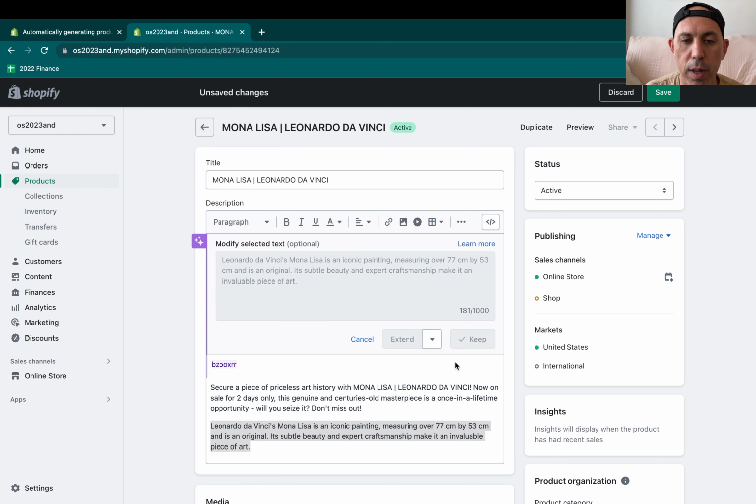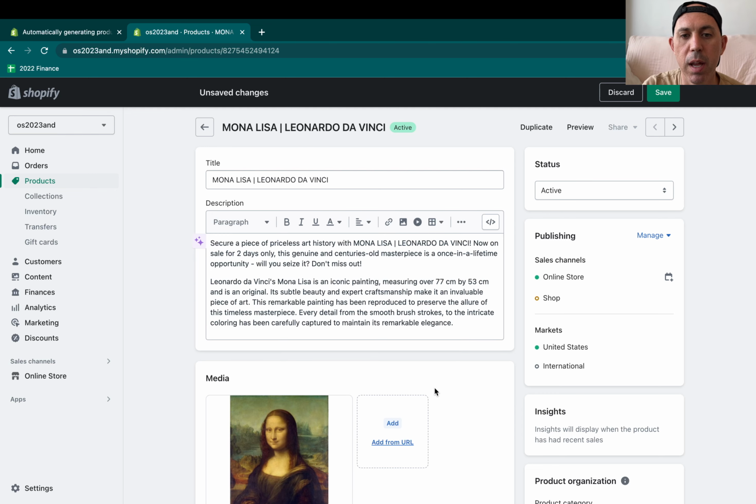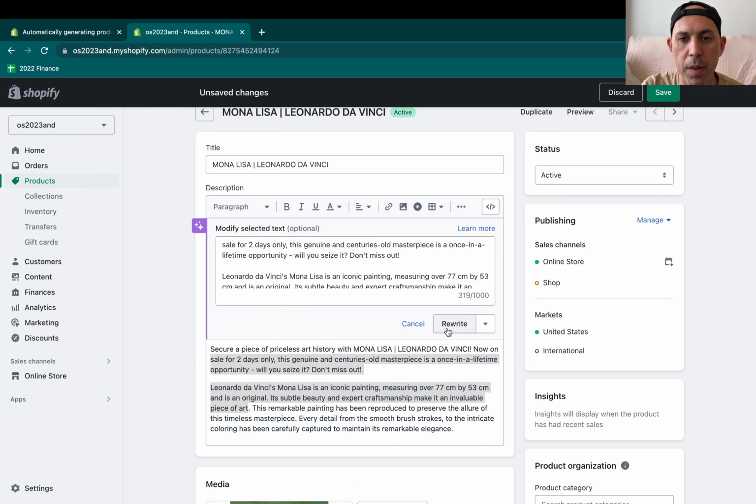Okay, let me do that. So you can see, make it longer, and you can play with it. So now I want to keep it. Now I have all these sections here, right? I have these 2 paragraphs, now they're longer. So I think you understand the concept.